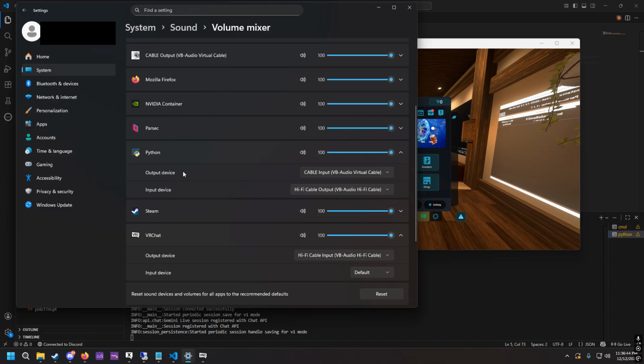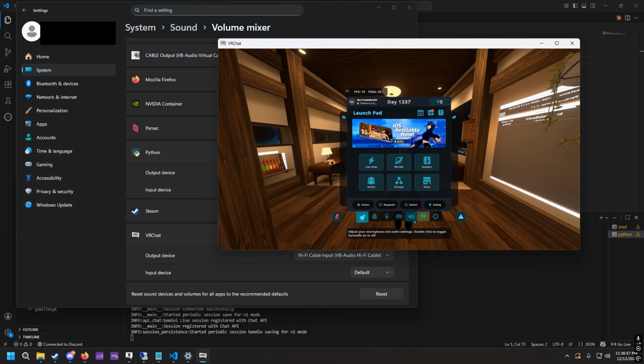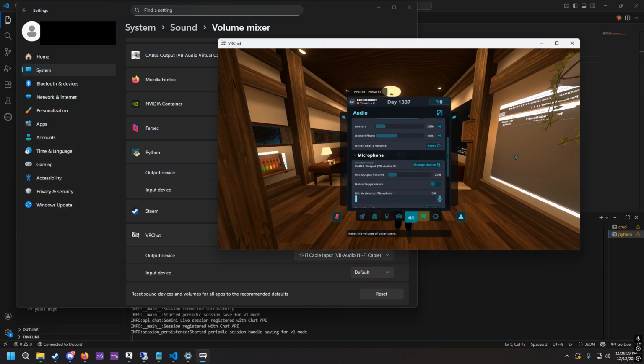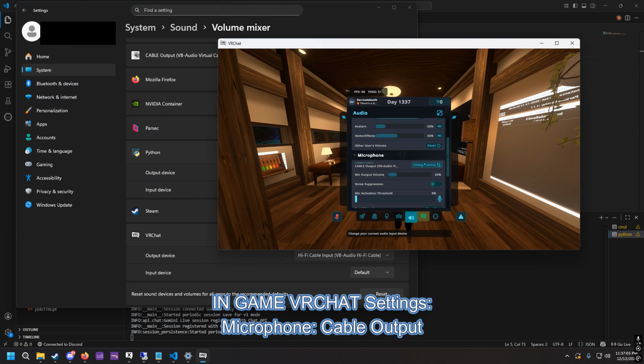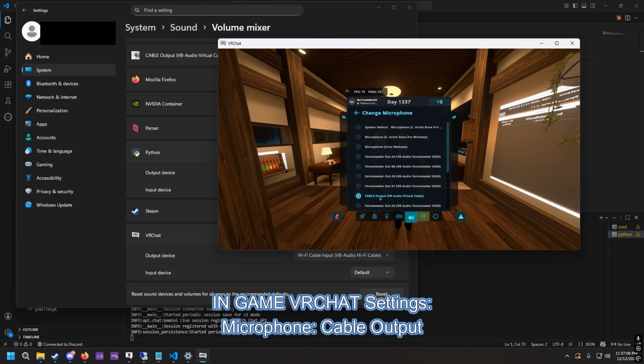So, once that's done, Python should be on cable input. Well, output is cable input, and input is hi-fi cable output, and VRChat's output device should be on hi-fi cable input. Then you're going to go in VRChat and set the microphone to cable output, which should be this one.